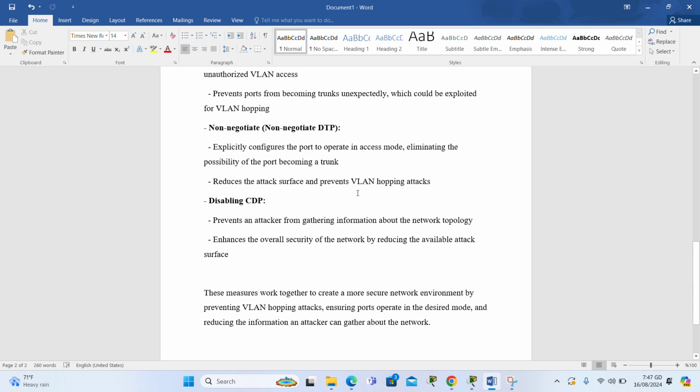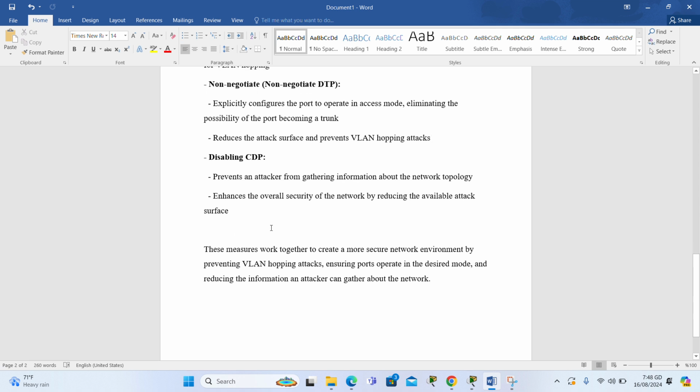Disabling CDP prevents an attacker from gathering information about the network topology. It enhances the overall security of the network by reducing the available attack surface. These measures work together to create a more secure network environment by preventing VLAN hopping attacks, ensuring ports operate in the desired mode and reducing the information an attacker can gather about the network.